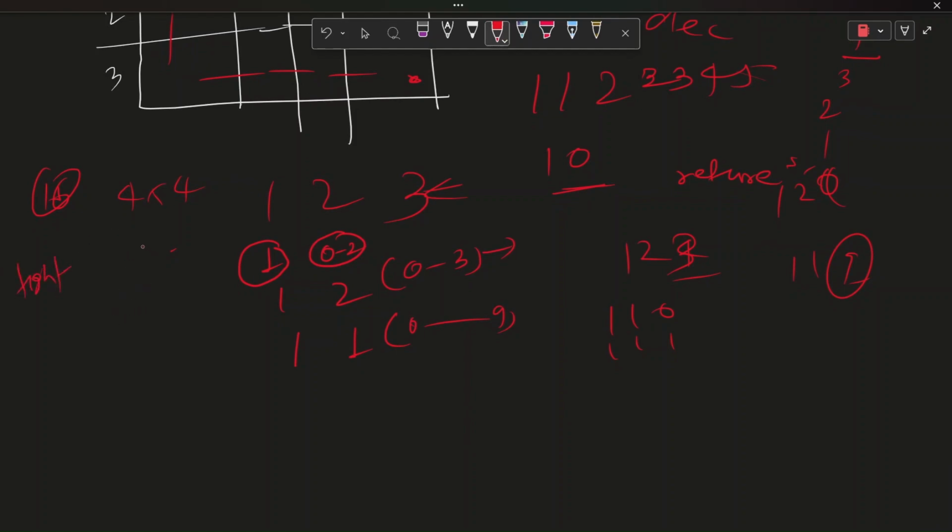Now again, how many digits do we have? 0 to 9. Every index has only one digit. We need to track the previous digit, right? If the previous digit is less than or equal to the current digit, then we can go to the next index. Otherwise, we will return from there only. And we will use DP for these three indices.